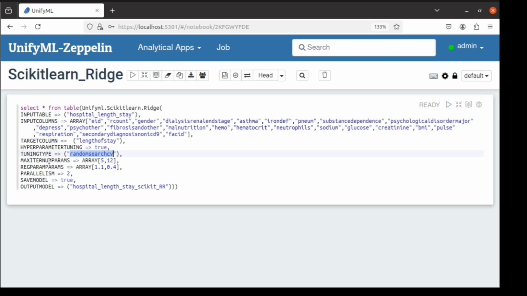For parallelism, set the level to your preference, and if you want to use this ridge regression model for future predictions, save the model with the save model parameter set to true. There are many more parameters in Scikit-Learn Ridge Regression that you can explore in the UnifyML documentation.